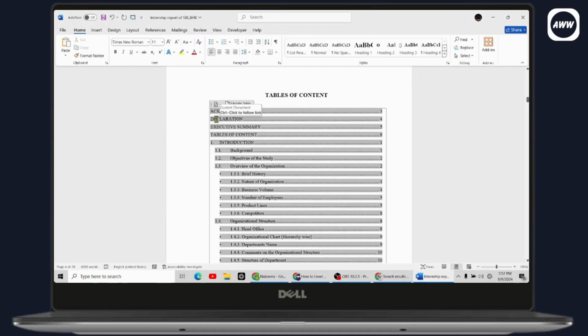And here, as you can see, that I have the acknowledgements, declaration, and the executive summary above the table of content. So that's how you can add the section or heading before the table of contents.